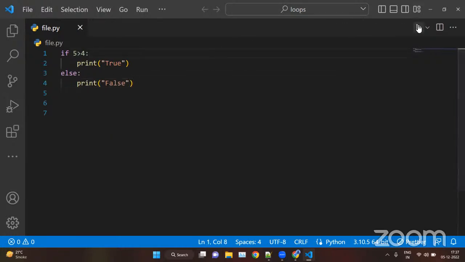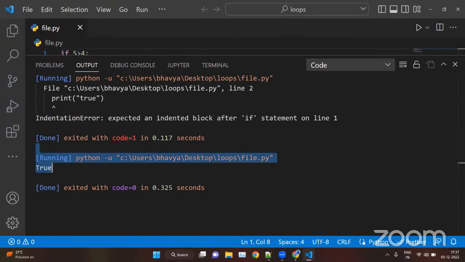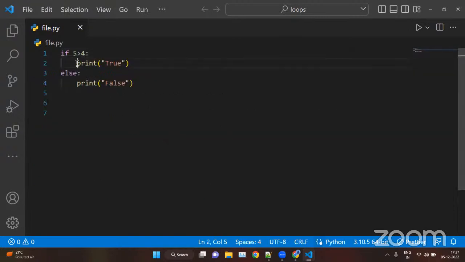Now you can run this. So the answer is true. So this is known as indentation. This space is known as indentation. Now what are comments? See.